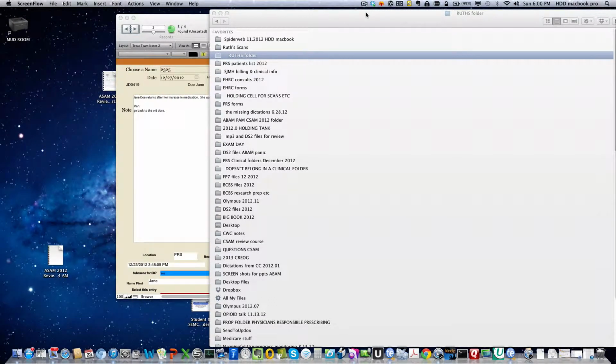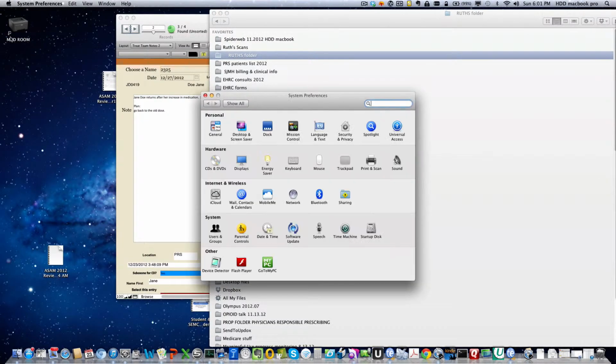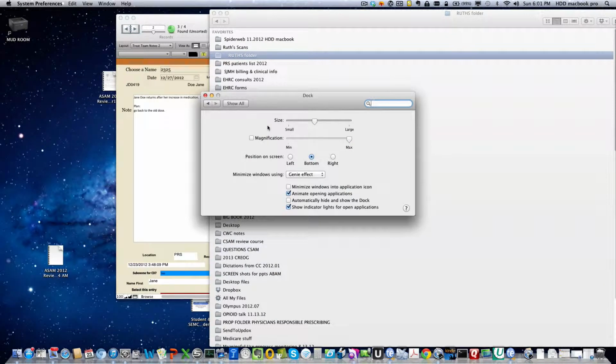This is a short video on using the Mac and a couple of differences between the Mac and a PC. The first is that this is the same thing as the taskbar on a PC. It's called the dock, and you can have the dock in different locations depending on what you're used to. And to change this, you go to the Apple up here and click System Preferences and click the dock.